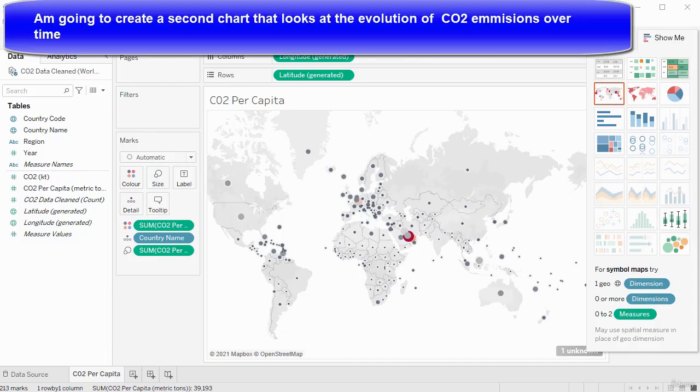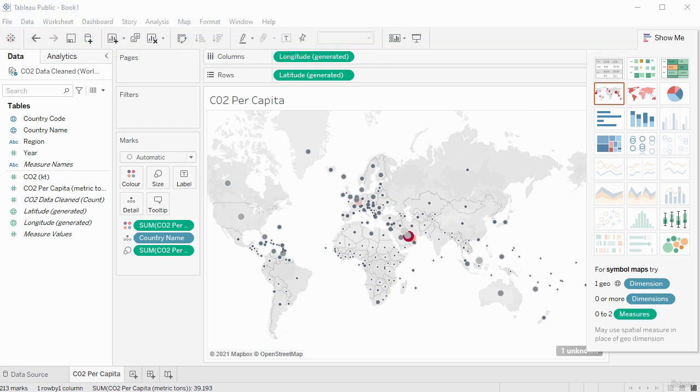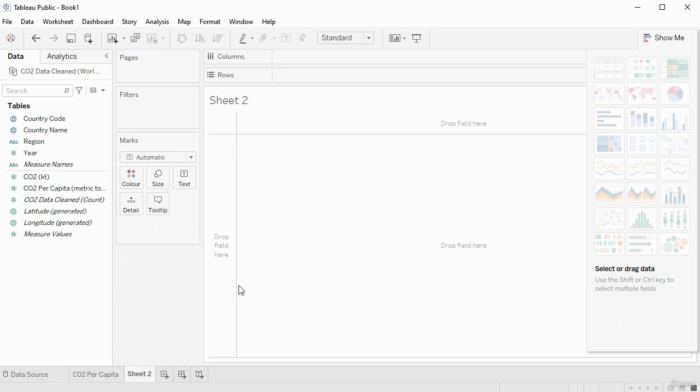I'm going to create a second chart that looks at the evolution of the CO2 emissions over time. To do so, I'm going to open up a new worksheet by clicking on the plus sign on the bottom here, and that will open up a new worksheet. And it gives it a default name of sheet 2.